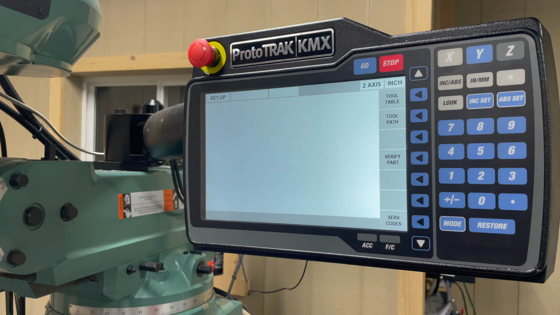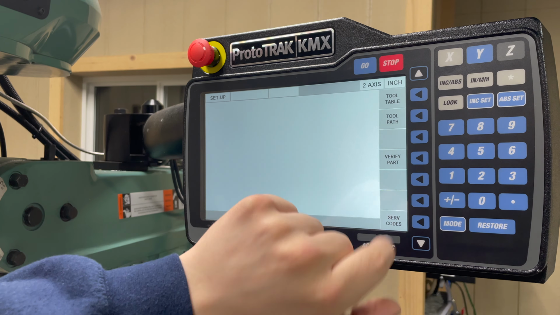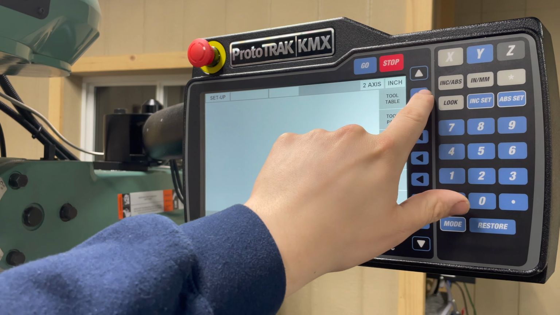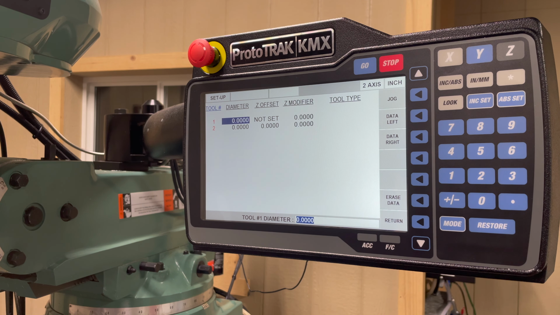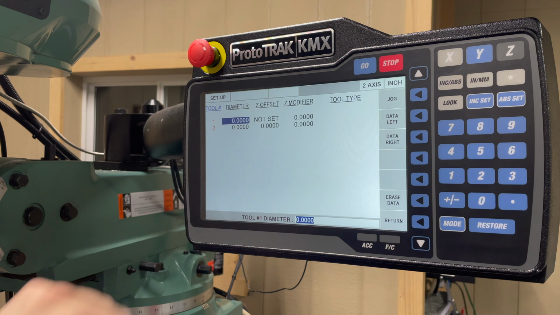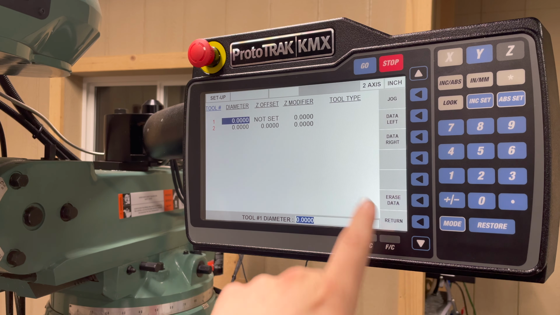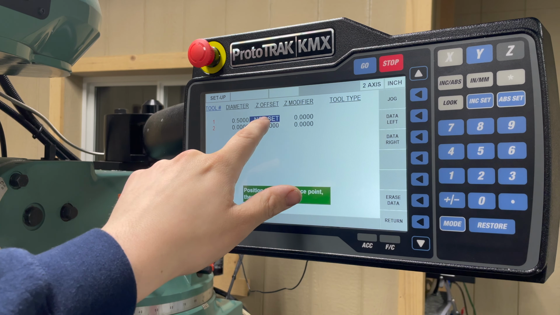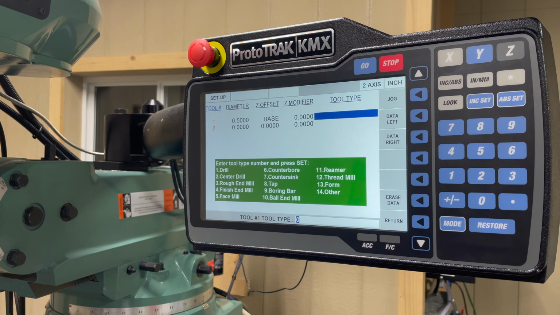To run a program, we have to go through the setup stages as well. If we click setup, we notice we'll have three things: the tool table, the tool path, and verify part. First, we want to enter our tools, so select tool table. As you can see, we only had two tools used in this program, tool 1 and tool 2. If you remember correctly, tool 1 was a 1/2 inch end mill, so we can simply enter 1/2 inch. We do not want a Z offset or a Z modifier, so we can skip those.